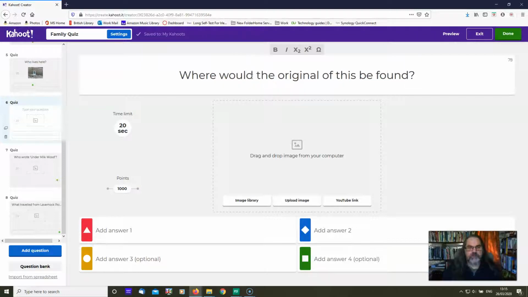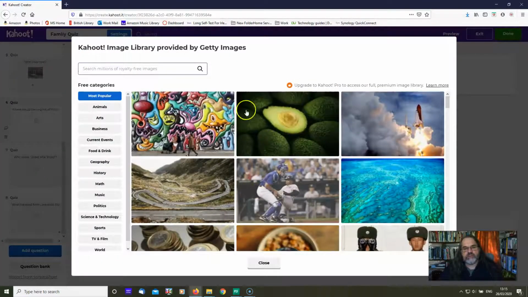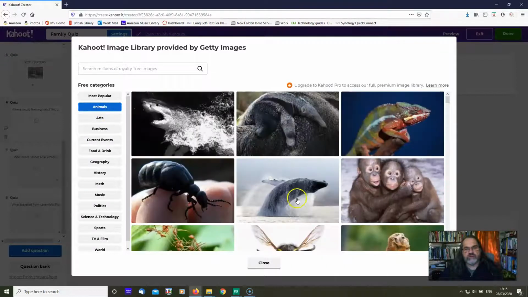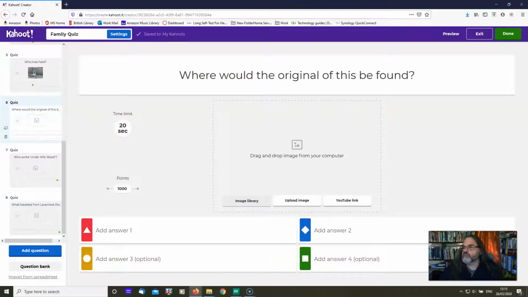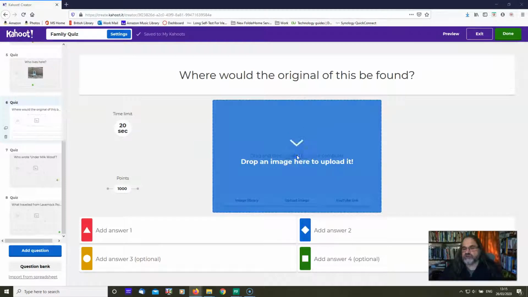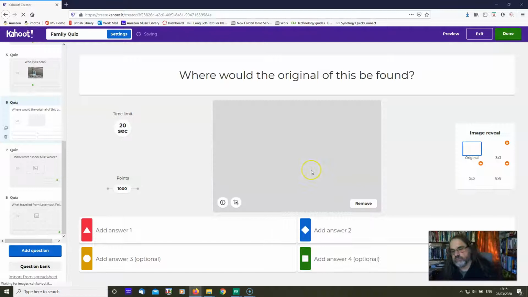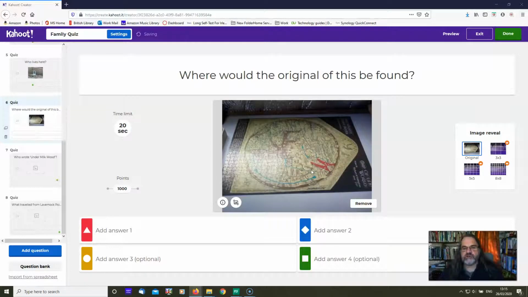Right. And then what I can do is here I can take an image from the image library. There's lots of different things, and they might give you some inspiration for choosing. Or you can upload from your own computer, so you can just drag it across as I've done, or upload. It's just like uploading a video. So here we go. We've got the map of the world.